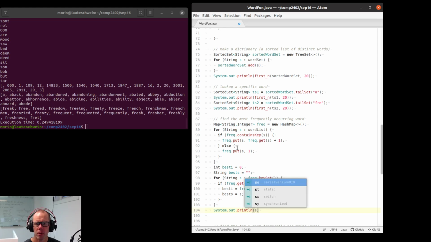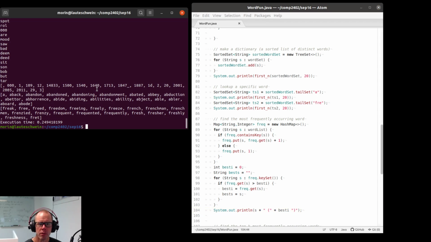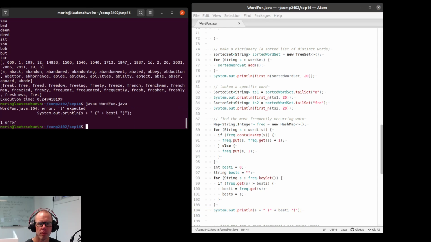So we'll write the word and then maybe the frequency with which it occurs. Let's see if that compiles. We forgot a plus sign there.